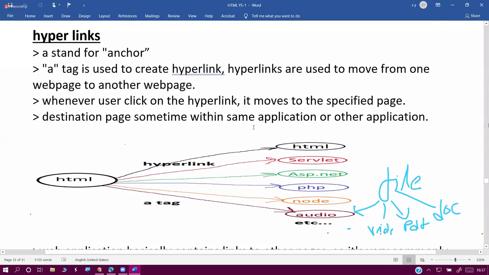The heading is hyperlink, but we are working with the anchor tag only. The tag name is A, and the full form of A is anchor. Anchor means people like Kapil Sharma, Anasuya, Rashmika, Suma and Jansi, these are all anchors only. That anchor and this anchor concept are the same.